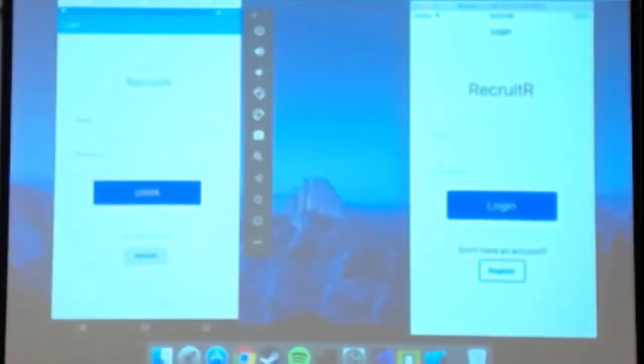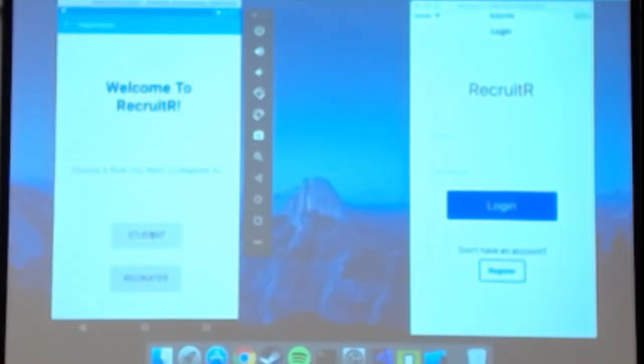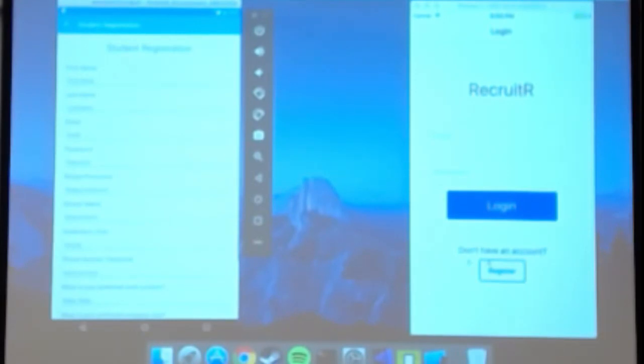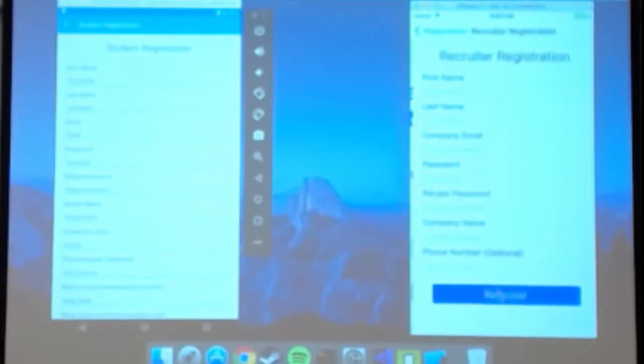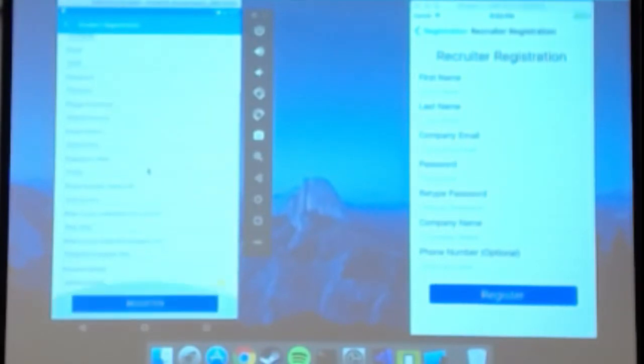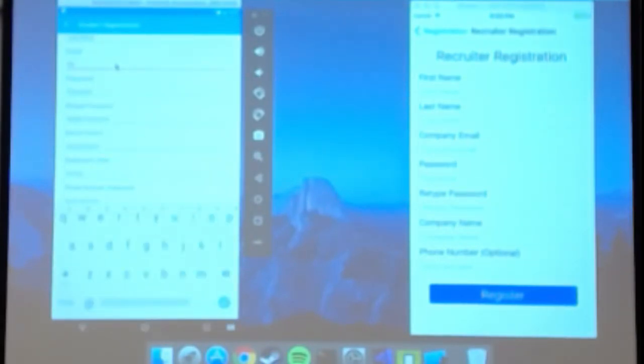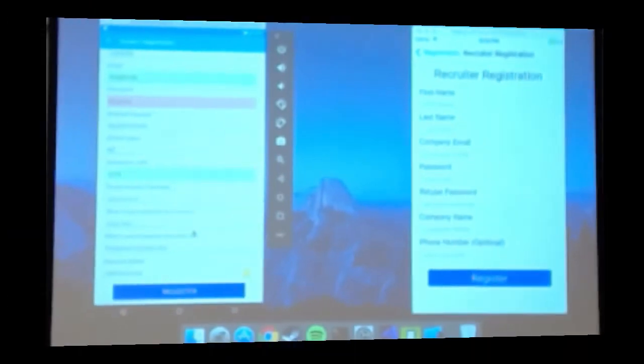So we'll go into our demo quickly. On the left side, we have the student, and then on the right side, we'll do the employer. Again, these are iOS and Android devices. As you can see, the left side, the student registration has fields that you might expect: first name, last name. The email, the student must sign up with their school email. They enter their school name, graduation date. Optionally, they can enter their phone number.